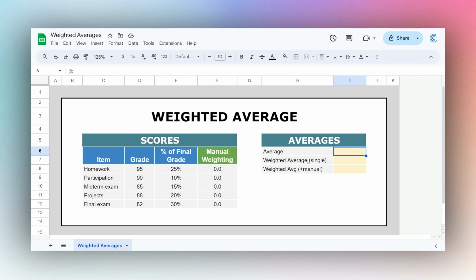Today we're looking at how to calculate weighted averages in Google Sheets. A weighted average allows you to put more weight on certain data points when calculating an average. We have some sample scores here for grades, categorized with a percentage of the final grade. Let's just start with a basic average without weighting. We'll select those grades, and we can see that average is 88.0.